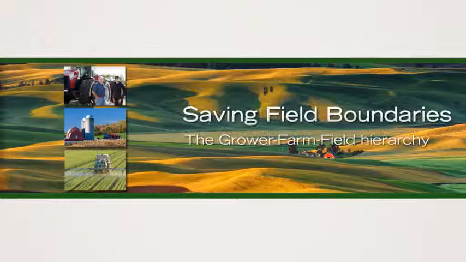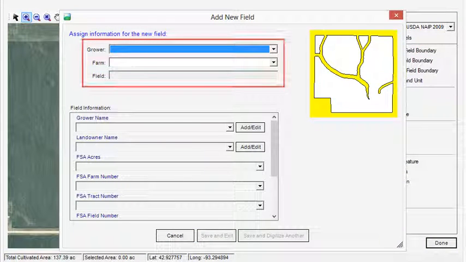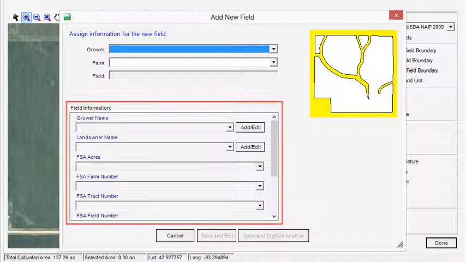When you are finished digitizing or driving a field boundary, you'll be asked to assign the field to a relationship known as the grower-farm field. This simple three-tier structure is used to organize and group field boundaries. You can also add additional field and grower information.